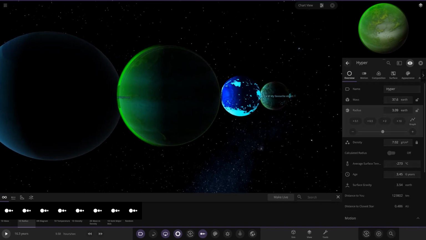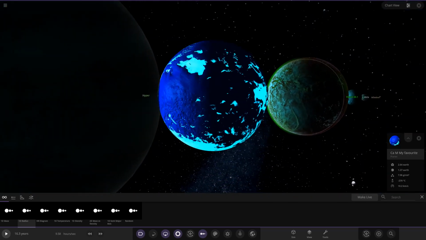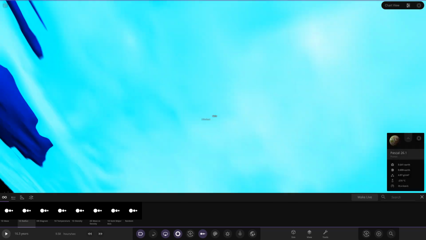Something like that. So it's a small... Yeah, that's how I'm happy with that. And then we've got Mad Planet Guy's Cat M here. Looking great. We've got Pascal in here. Also, it's nice to sneak Pascal in.